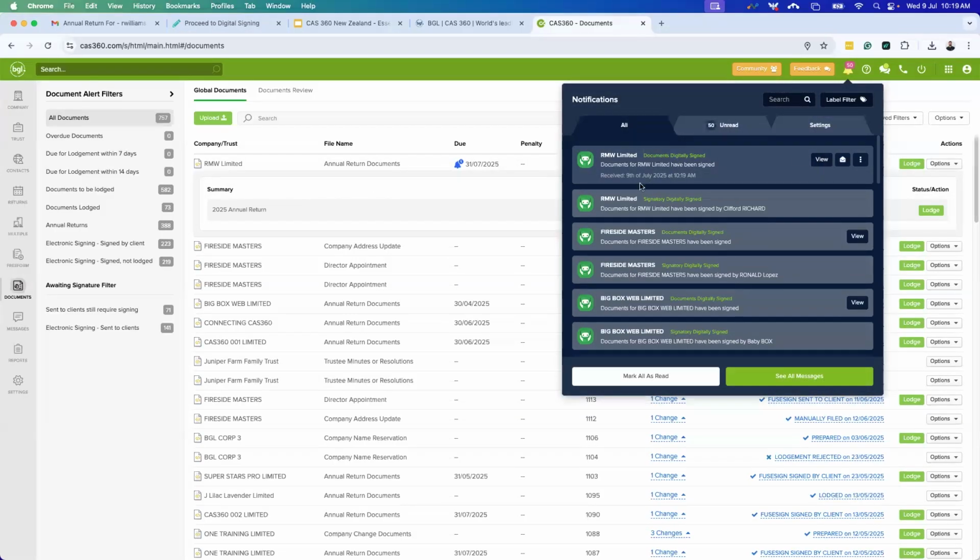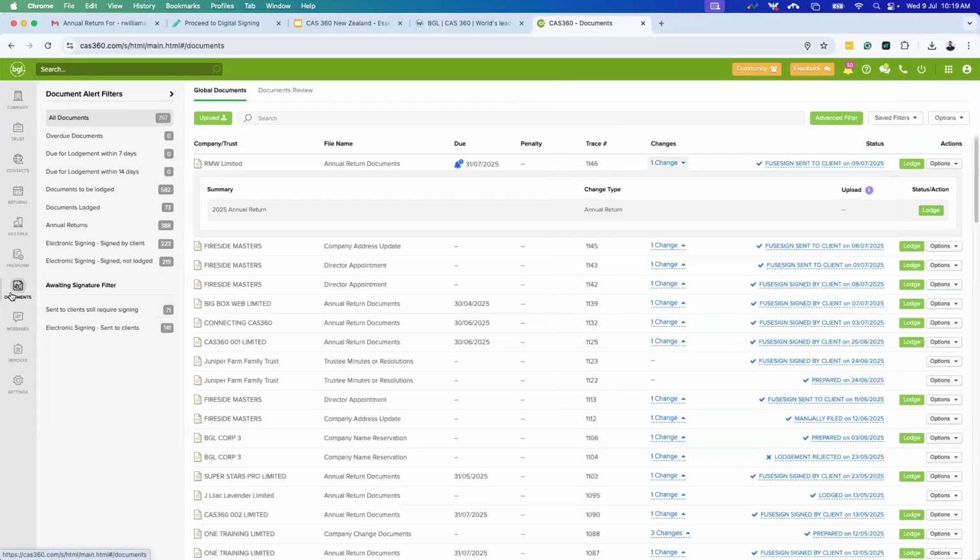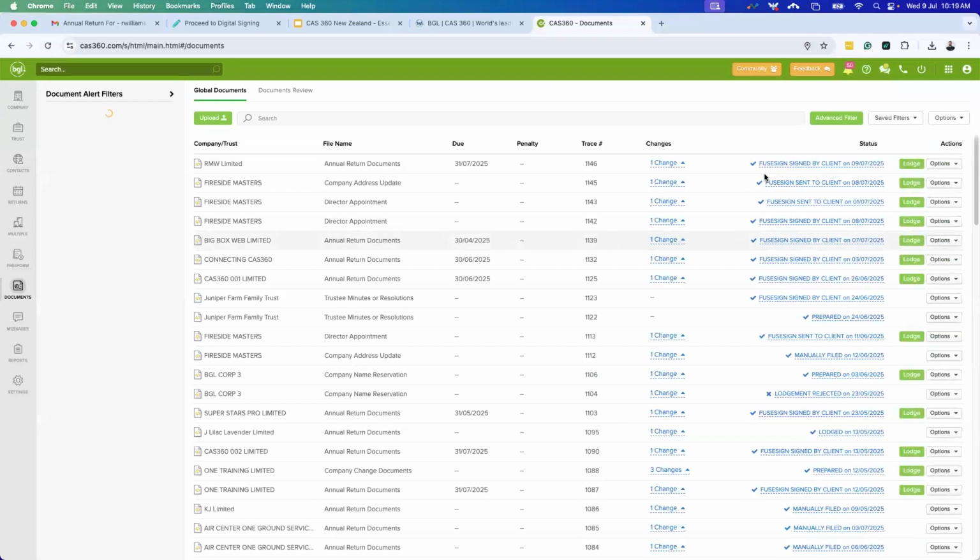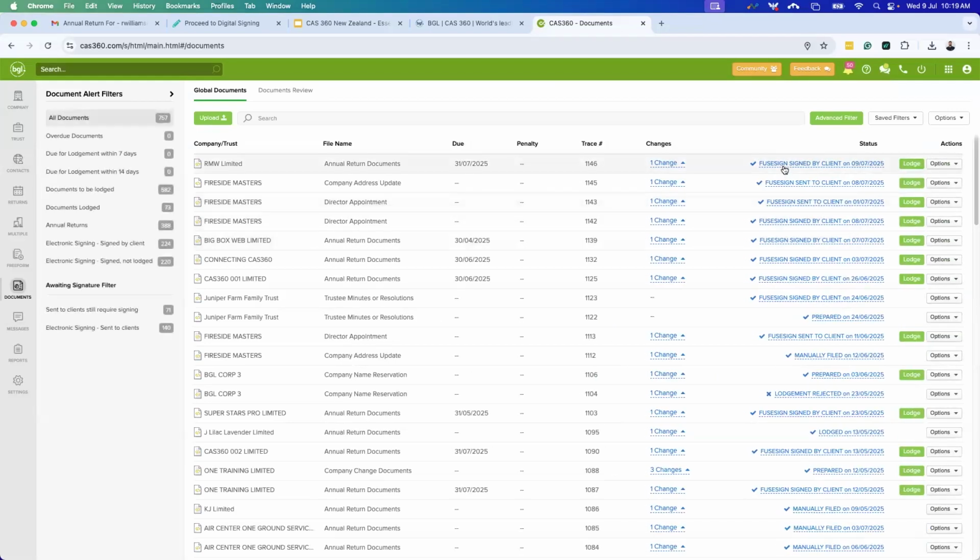Perfect. You can see we've got that notification there now. So now if we actually take a look at our document screen, you will see that the status has been updated from FewSign sent to FewSign signed by client. Wonderful. Now you're going to be able to go ahead and file that one through to Companies Office.